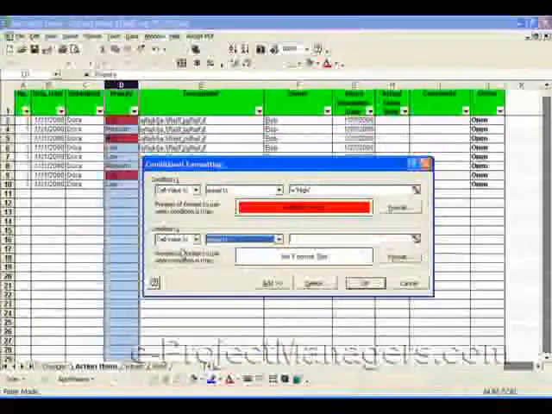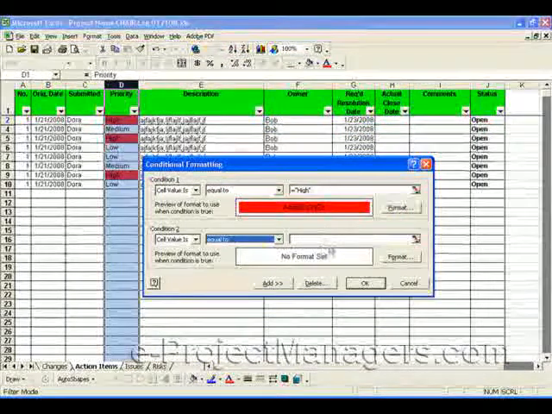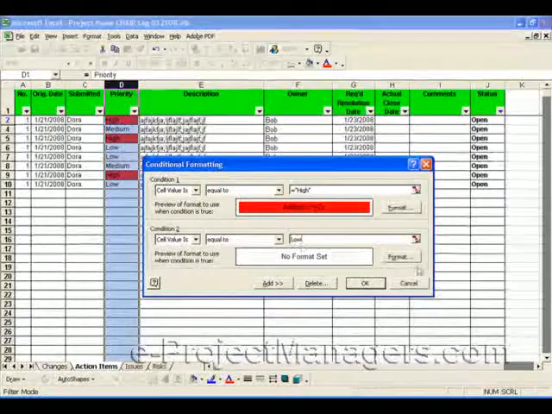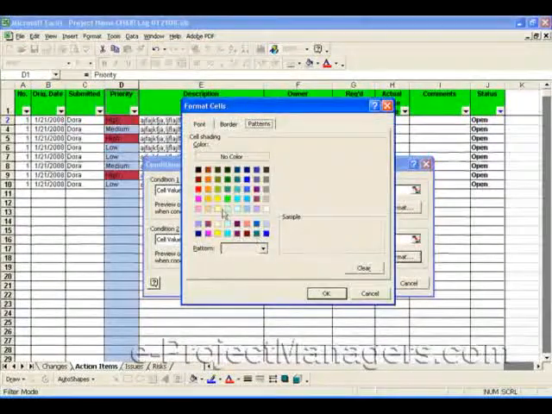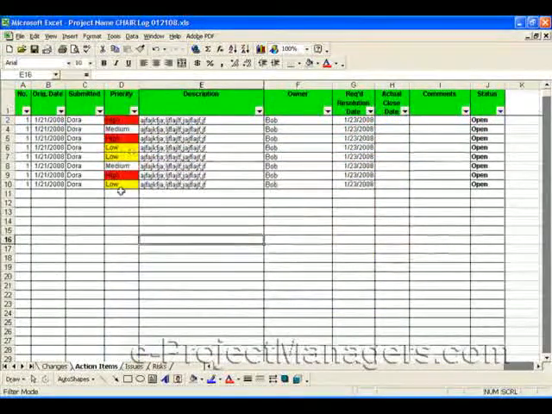But let's say if something is low, let's make it yellow. So I change the condition to equal to, and then I'm going to type the word low, click on the Format button, and I'm going to make that yellow. And then I'm in the Patterns tab here. Click on OK, and then click on OK. So now anything that's low stands out as yellow.